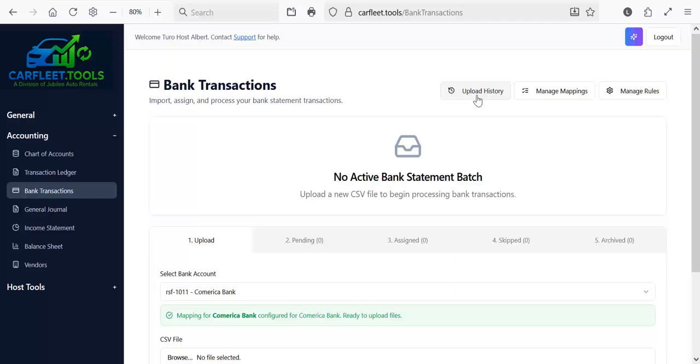Your upload history is literally a history of all the bank transaction files, or the bank CSV files that you've uploaded to get the banking data into the system. There's none in there at the moment. We'll look at that later. Manage Mappings is every bank account that you have, and you can have as many as you need to. Every bank account that you're using in your business has its own unique mapping. And so this is where you manage those mappings, where the data in the bank file is matched to the data in the system. And then Manage Rules.